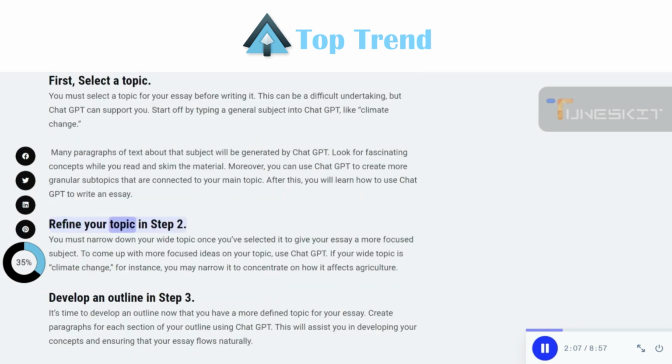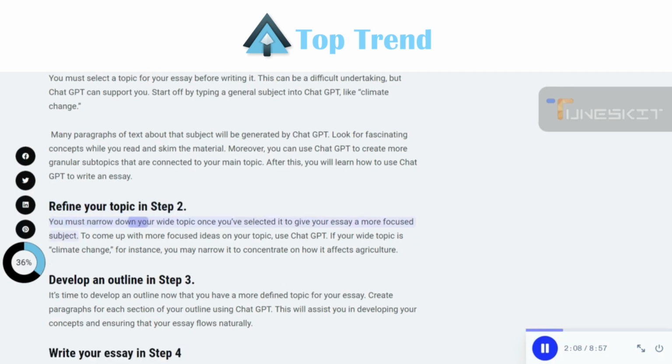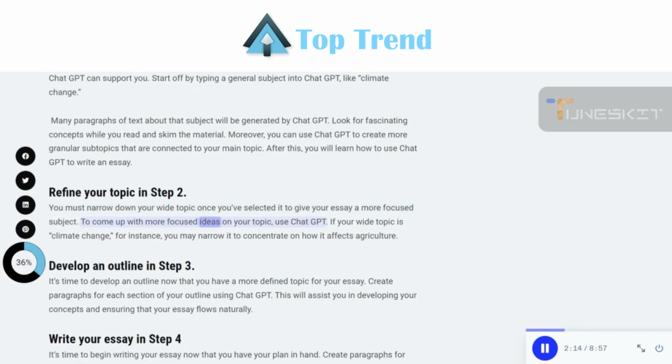Refine your topic in step 2. You must narrow down your wide topic once you've selected it to give your essay a more focused subject. To come up with more focused ideas on your topic, use ChatGPT. If your wide topic is climate change, for instance, you may narrow it to concentrate on how it affects agriculture.